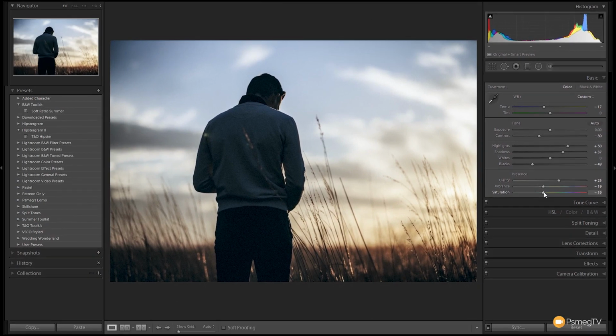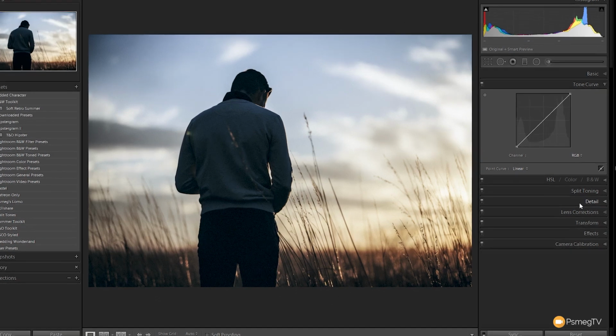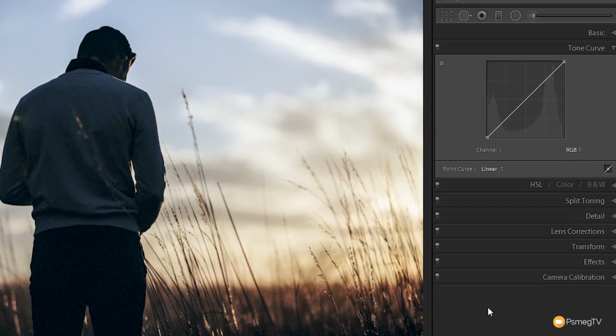Next up, we're going to jump over to the tone curve panel. We're going to start to adjust the tone inside the image to get the kind of effect that I'm looking for. So for this step, we're just going to add a couple of extra points in there.